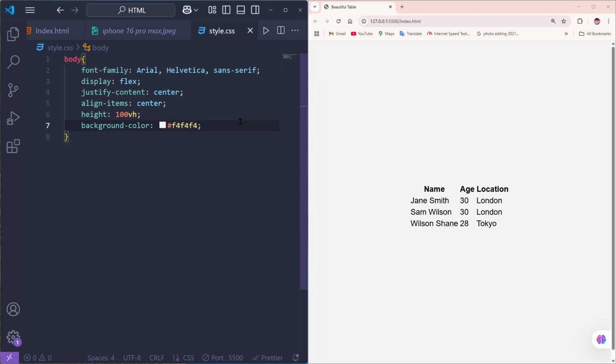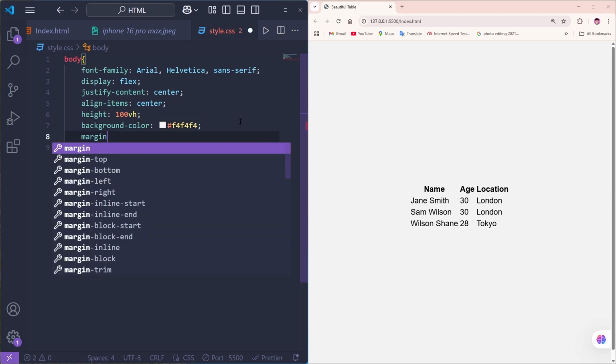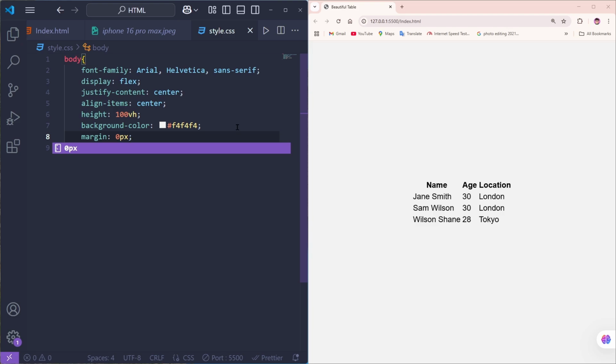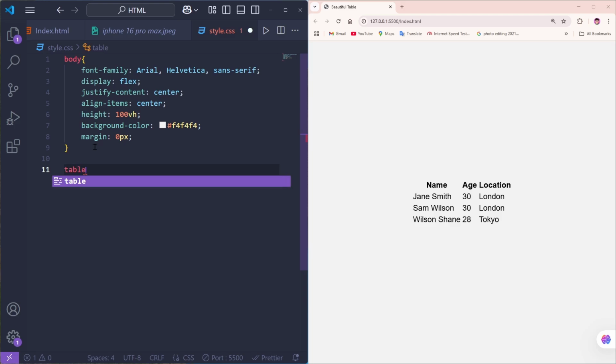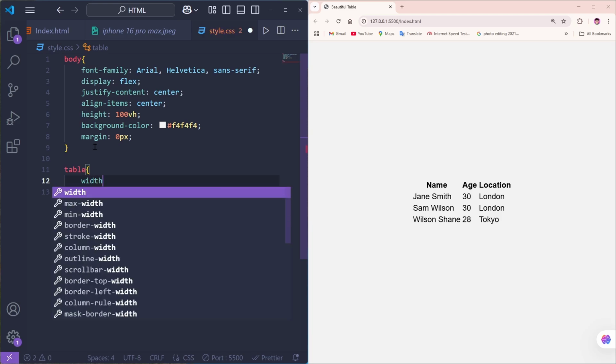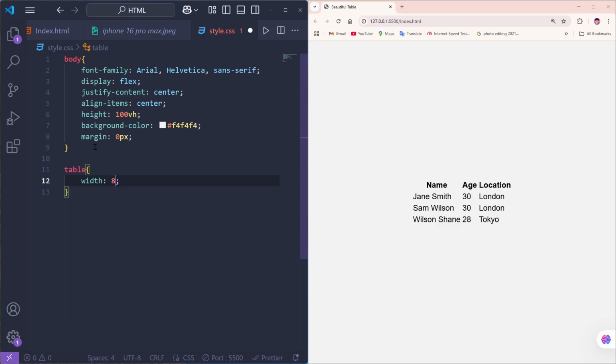And then what we can do, we can now give a margin of 0 pixel, and save it right now. And that's it, the work of the body section. And then we're going to work with the table section. So for that, we're going to use the table selector, give the curly brackets, and into the curly brackets we can simply add the width, and the width should be 80%, and we can simply save it.